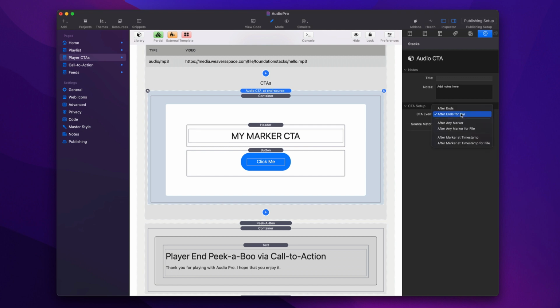All the options that are for files are like if you're using a playlist, you can have CTAs for specific files within your playlist. You can differentiate them based on the name of the file that is currently being played. This is very powerful because if you have a playlist, sometimes you want different CTAs based on what audio file is actually playing. So this allows us to do that.